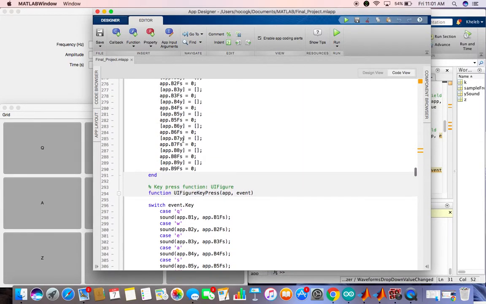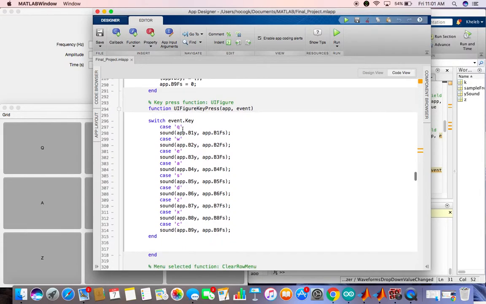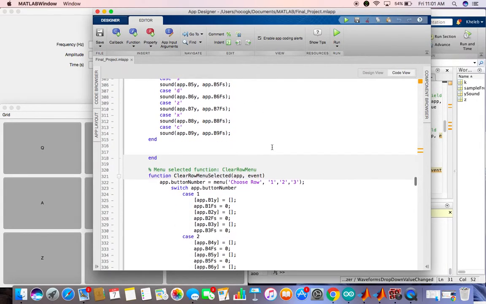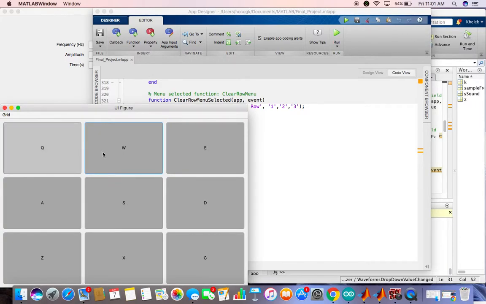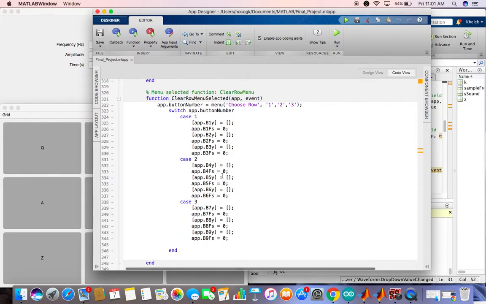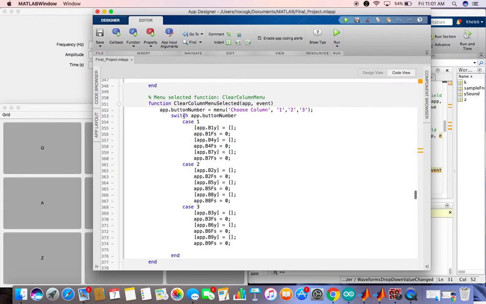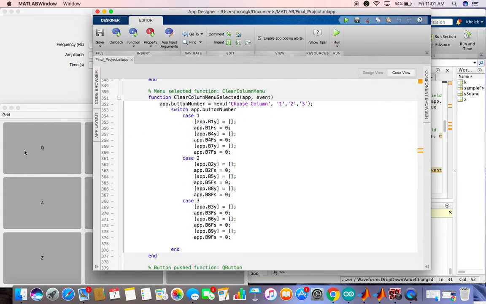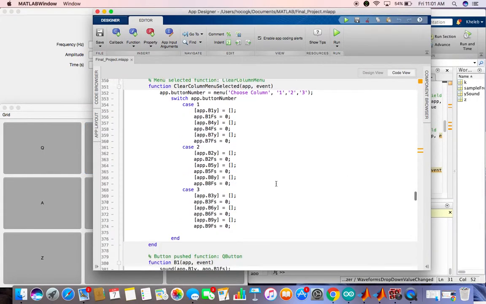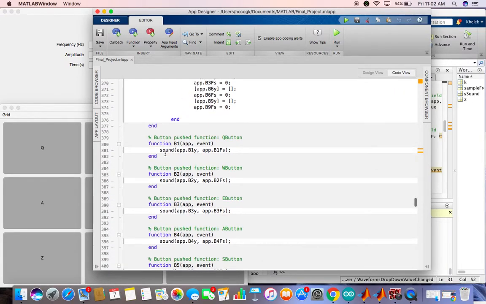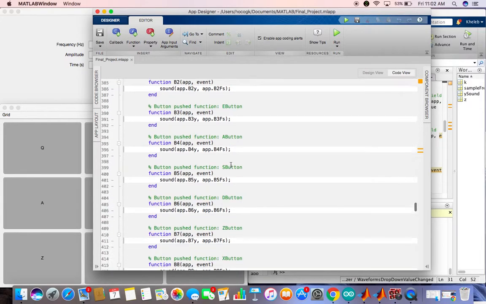This is not my section. Here's the key press. It's basically you press which key it is, it plays the sound associated with that key. Here's a clear row. So case 1 is row 1, which is 1, 2, 3, button 1, 2, 3. 2 is 4, 5, 6, so on. Clear column is the same thing, but for columns 1, 4, 7, 2, 5, 8, 3, 6, 9. And here's the button press. You just use sound, the Y array, and the frequency to sound each button.